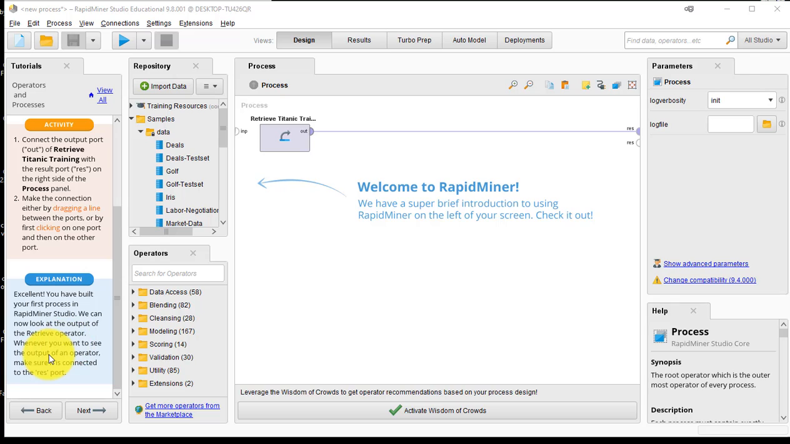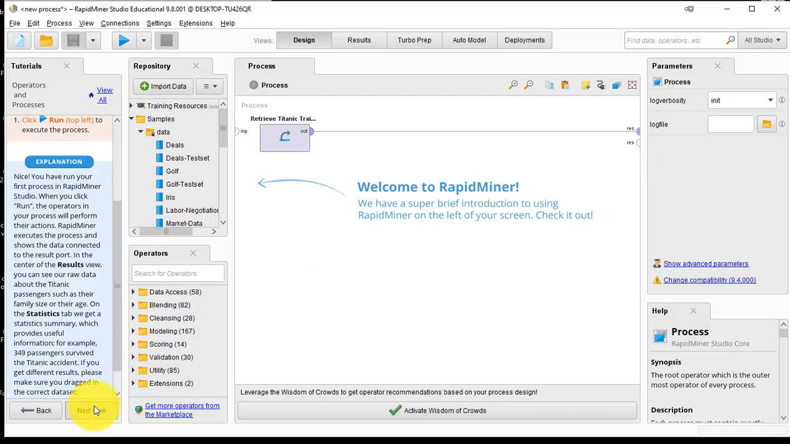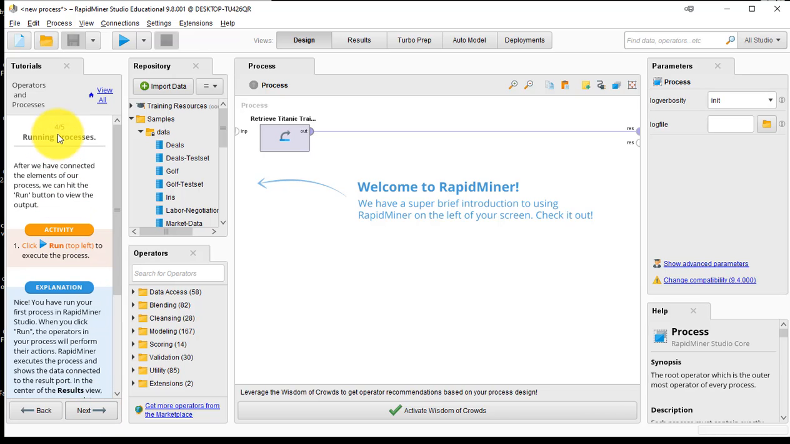So whenever you want to see the output of an operator, we have to connect it to the res port. Now I guess there's another res port here in case we want to connect something else. Okay, let's click next and see what they mean.